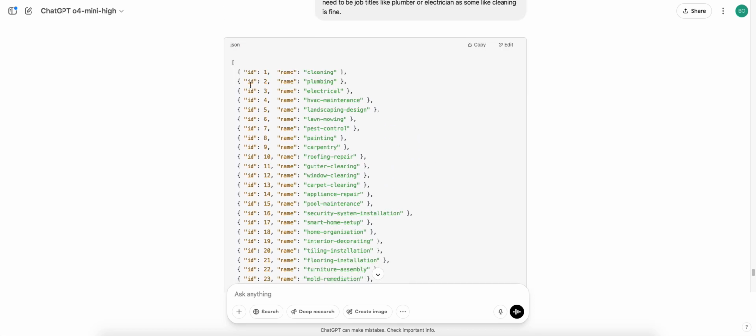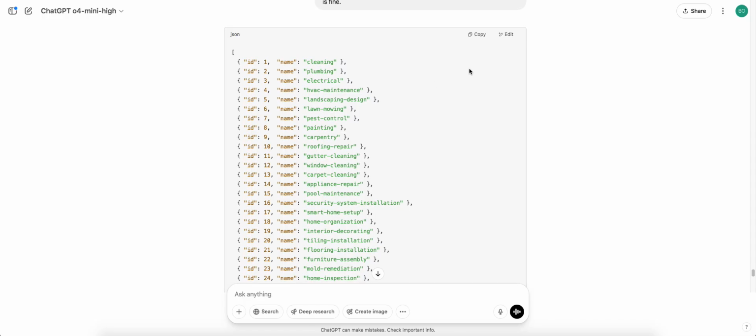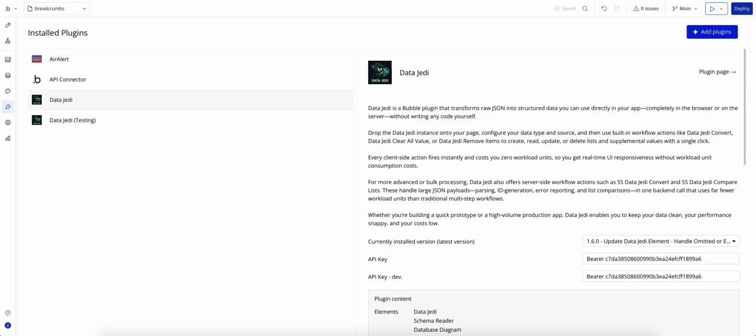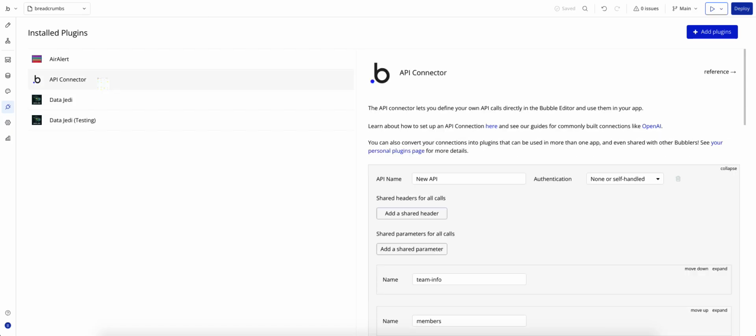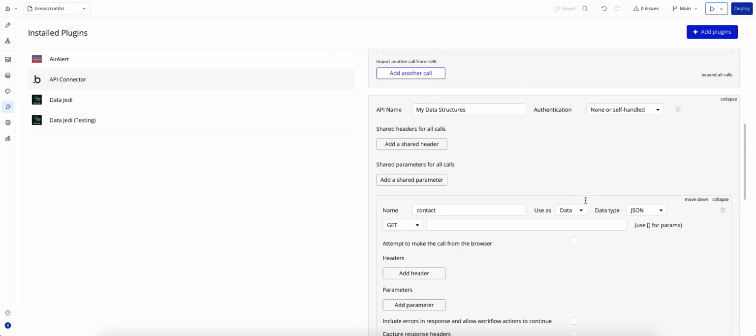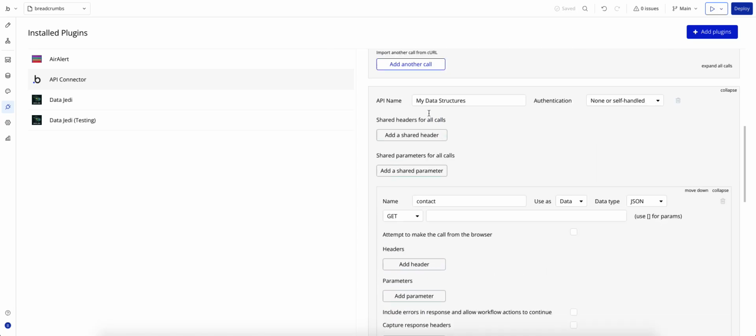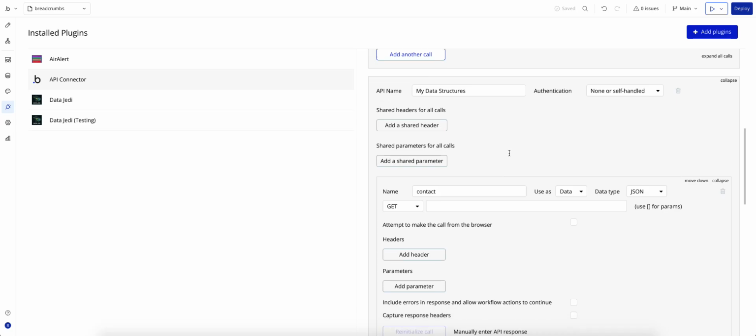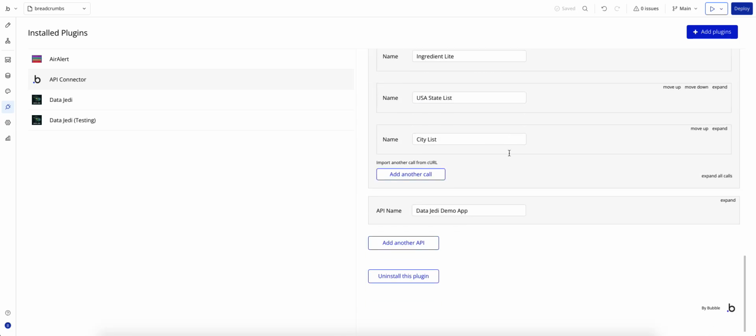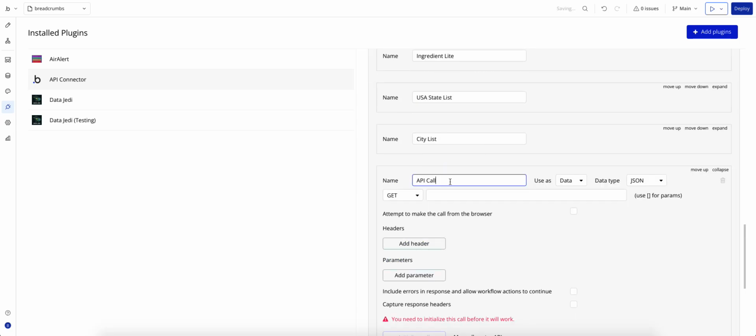So what you can do, once you have communicated with ChatGPT and gotten an array of things in a form that you need, you can then just copy that. You can go into your API connector, and get into an API that you create. I call this my data structures. You can then create a new call, label it what you would. I'm going to call this one category.